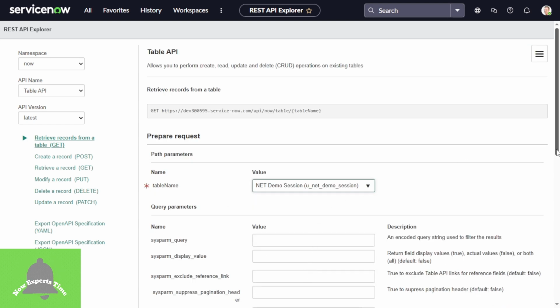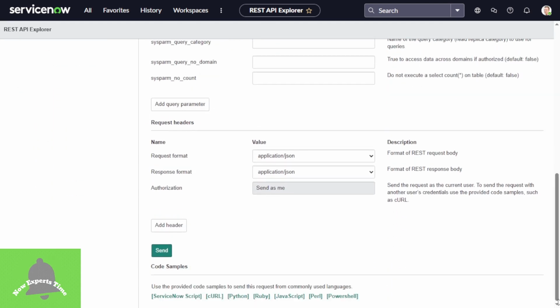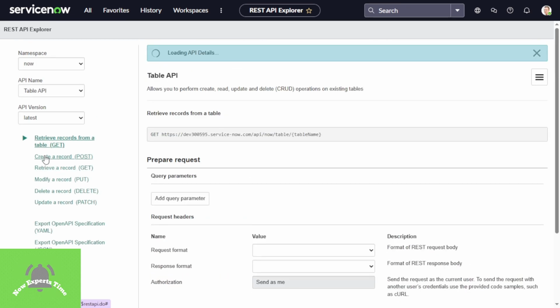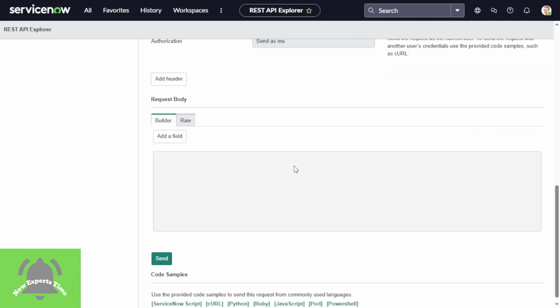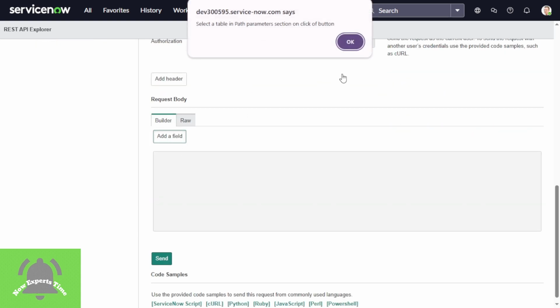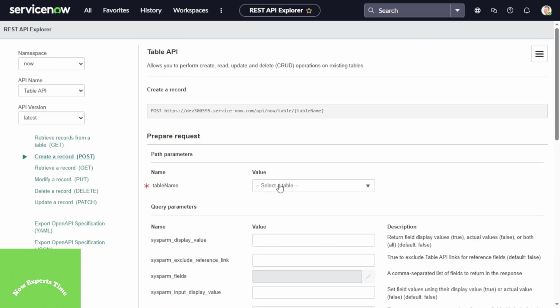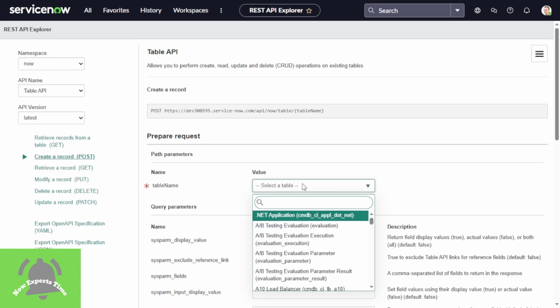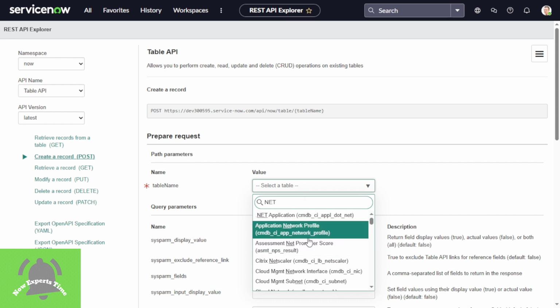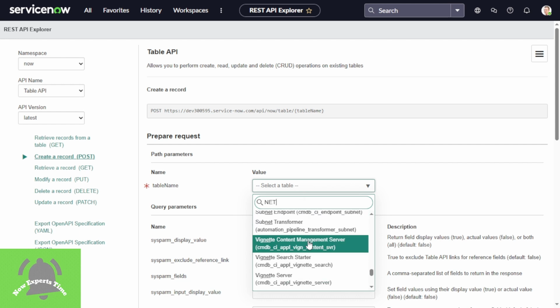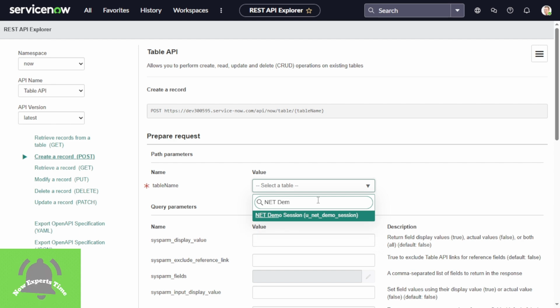Demo session imports a table. I'm preparing the request body. Okay, I have now selected the operation called post. Now come back to this builder. Okay, the table is not selected because I changed that operation to post. I'm just going back to the same demo session imports a table.